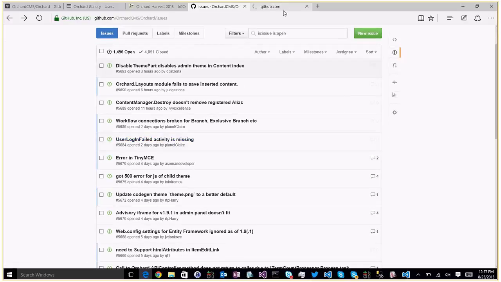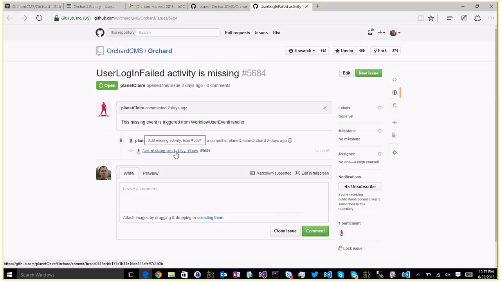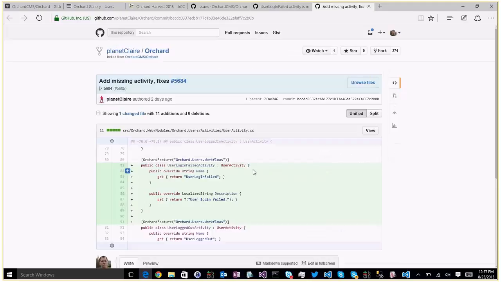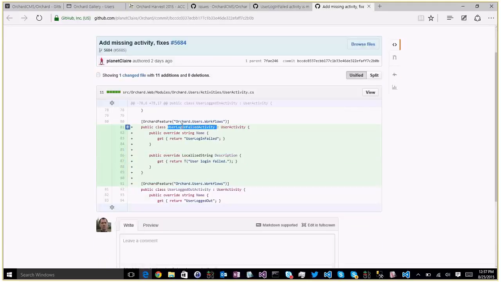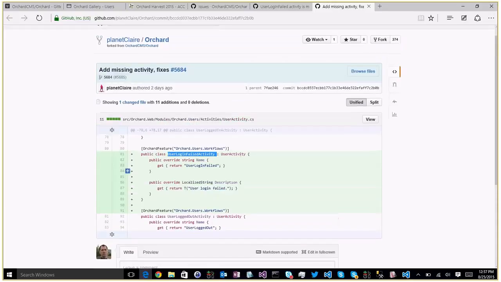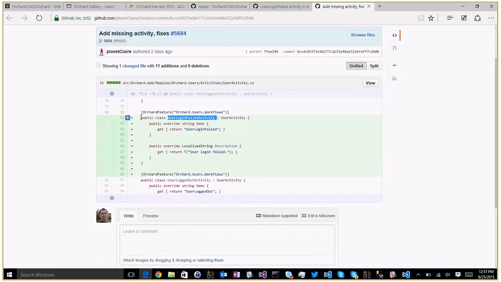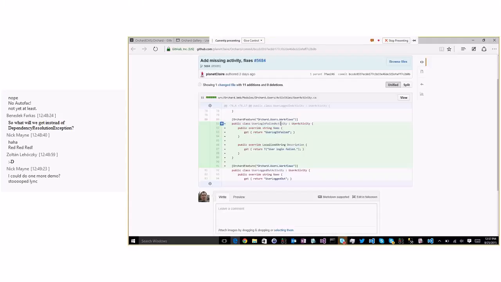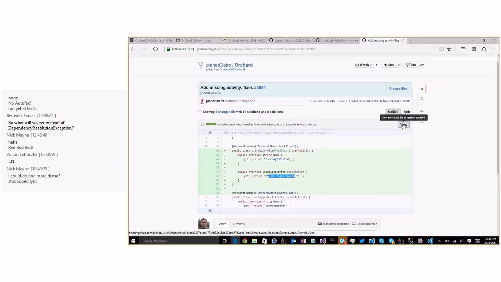User login failed, activity missing. User logged out, user login failed activity. So this is not actually a completely new feature, but just partially it was missing. Why? Because this alone wouldn't just work, right? There should be something already built in for this. Just this activity was missing. User login failed. Yes, this alone cannot work. Must be missing something here.